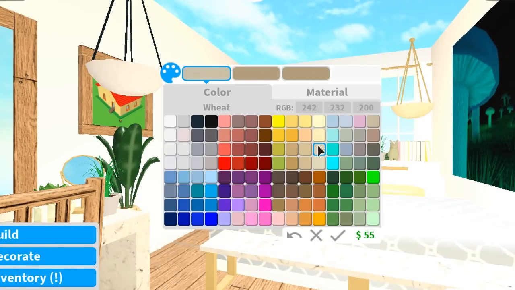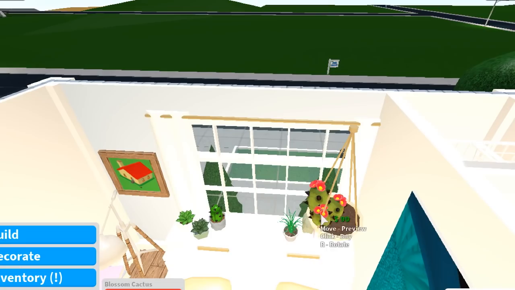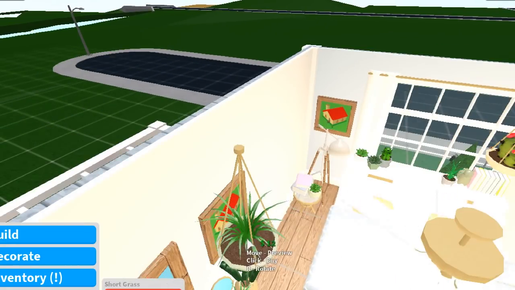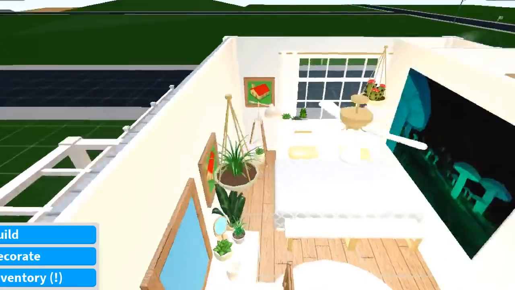I think basically every Bloxburg speed builder does this. Like, you have an empty space, just stick a plant in there or stick a picture in there and it'll sort it out. So I'm just putting like cactus and this other plant in here so I don't have to have sprinklers or water them.